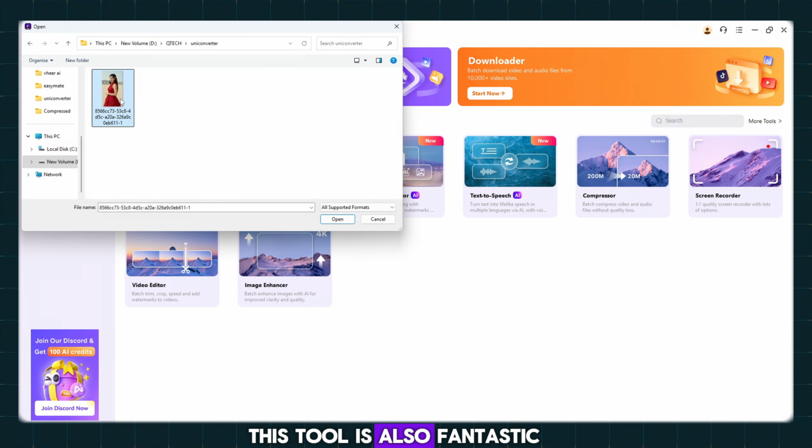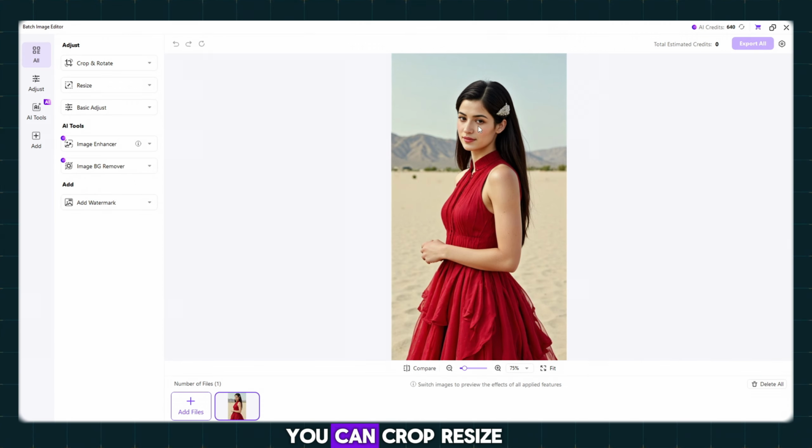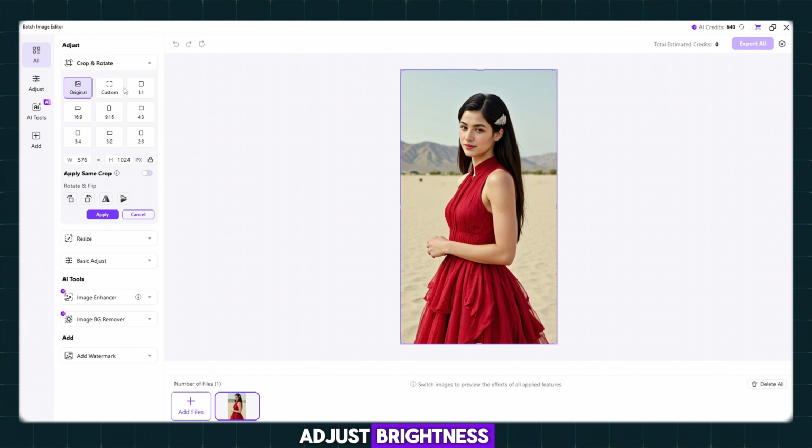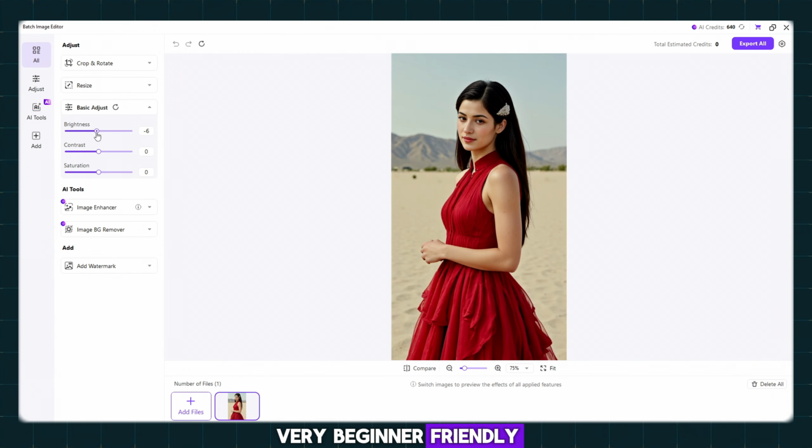This tool is also fantastic. You can crop, resize, adjust brightness, contrast, and more, all in one simple interface. It's smooth, efficient, and very beginner-friendly.